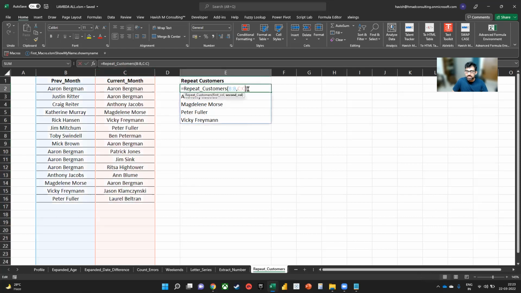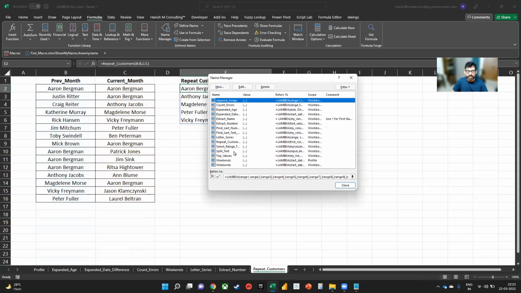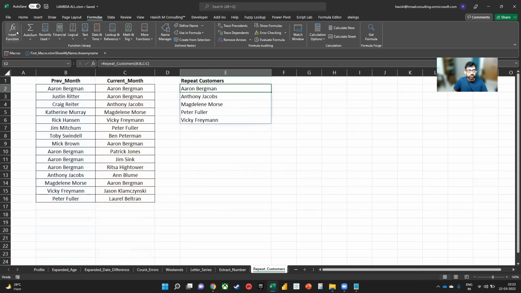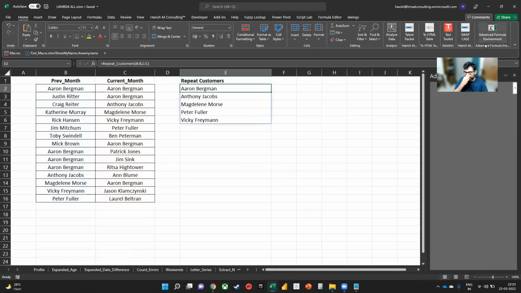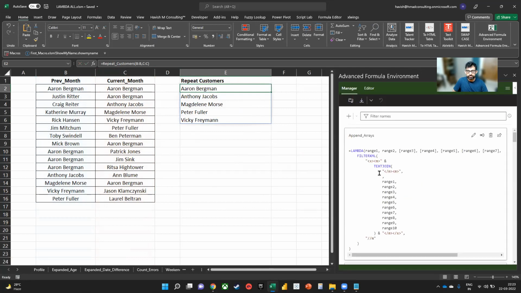Now, what I've done here is I have created my own function called repeat customers using Lambda, right? Now, how does the formula look? If I can just open it and show it to you. So repeat customers, right? And let me just copy this entire formula so that I can show it to you. Control C, I will go to my advanced formula environment and I will paste the formula here, okay? Just watch.